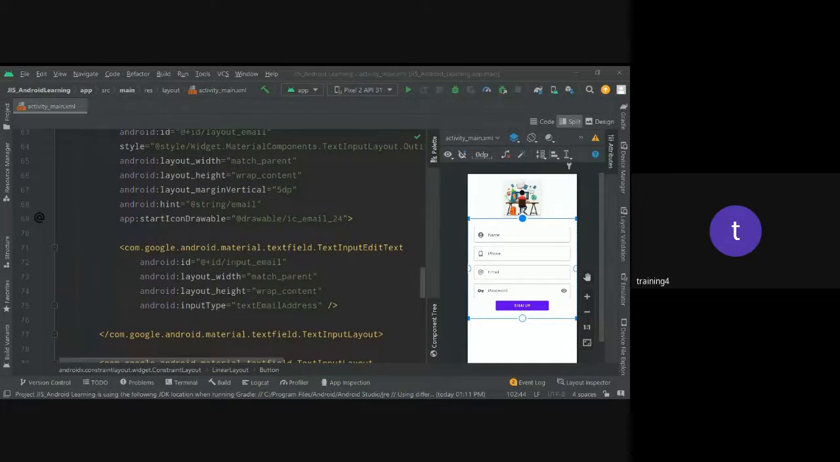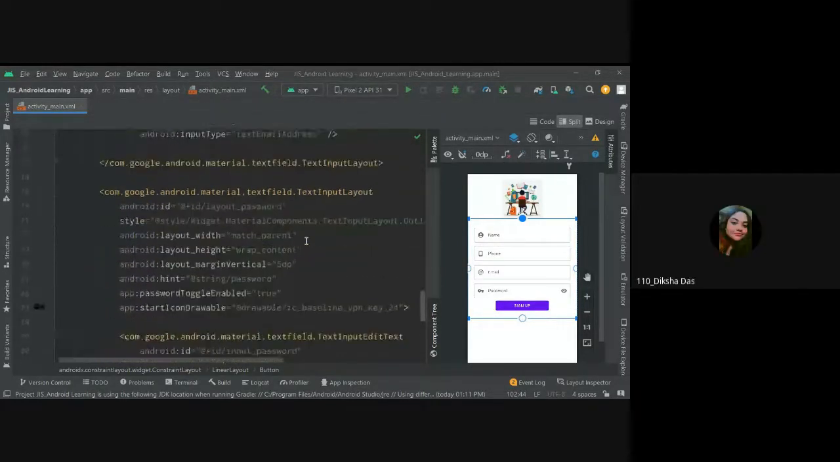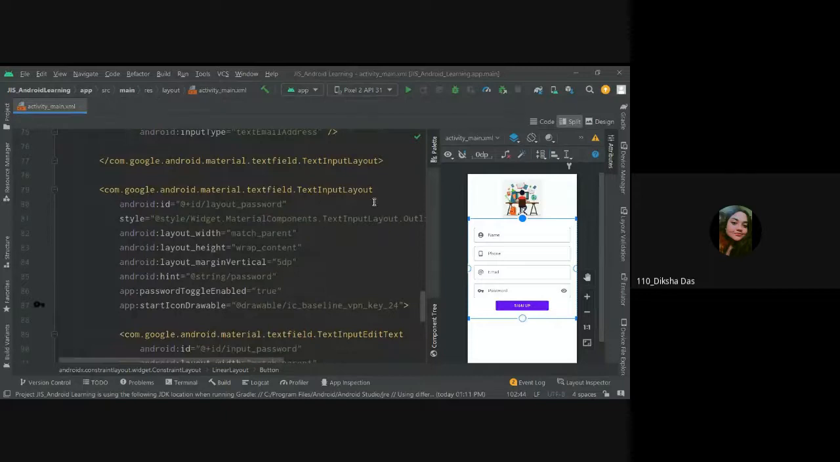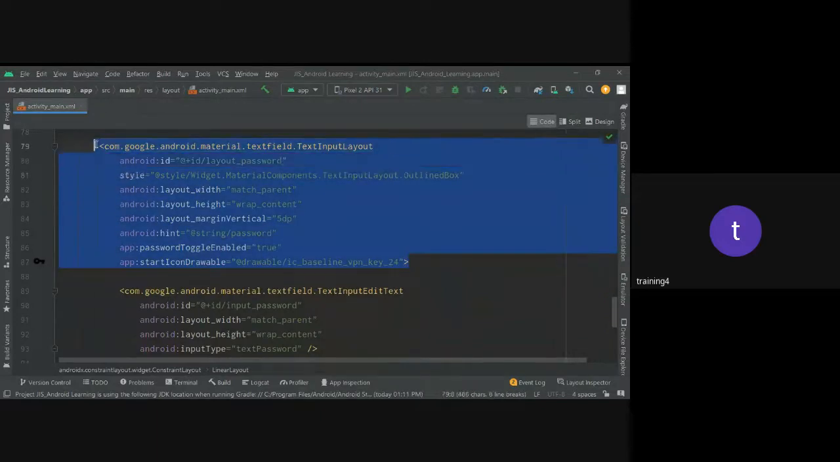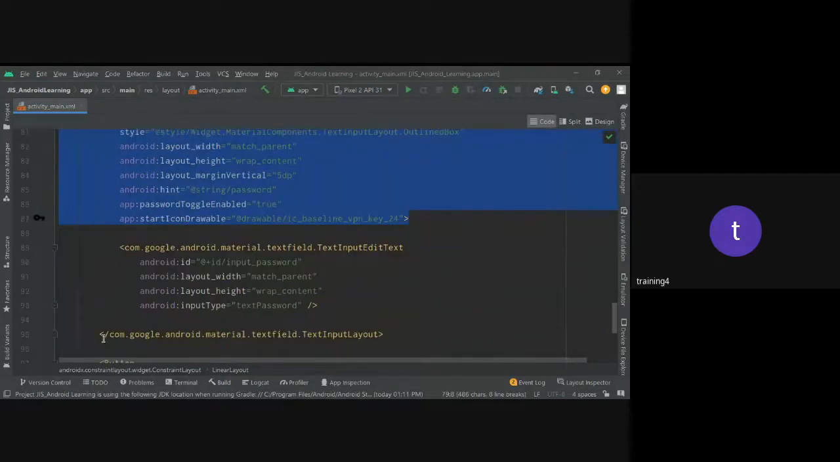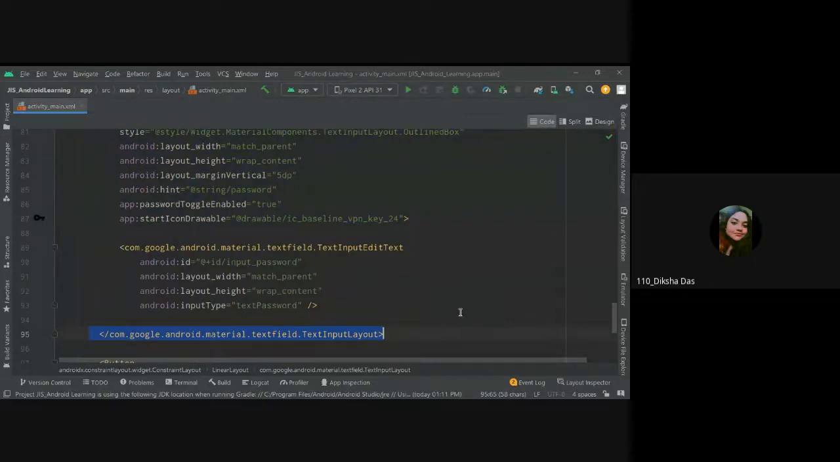Yes, sir, Diksha. Ma'am, can you please again show the password portion? Maybe I did something wrong over there, some symbols, some error is coming over the password. Before email is the password. This is the text input layout. This is the field of the text input layout. Ma'am, I got it done. I just didn't close the bracket. It's okay, ma'am. Okay, fine.